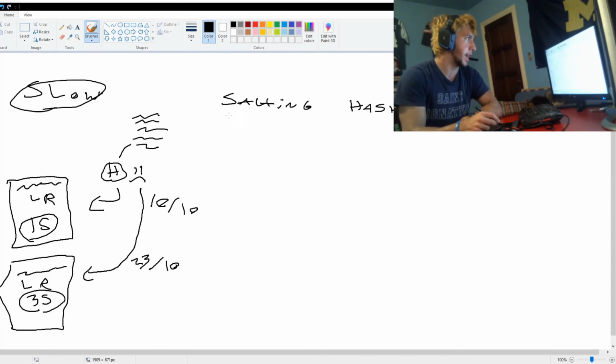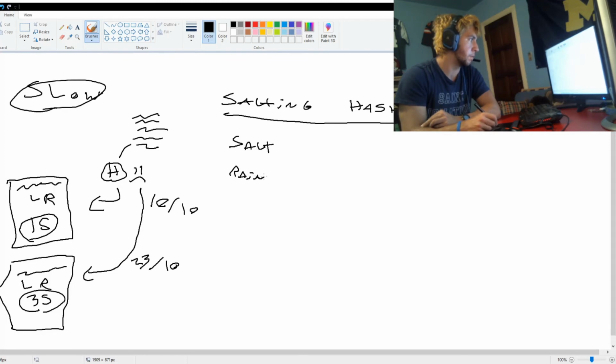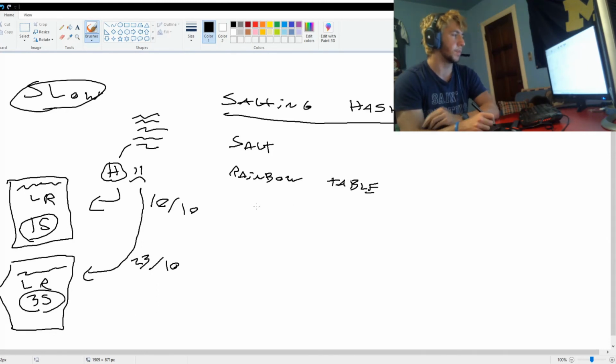Now, salting hashes is the second primary security measure that computer developers will use to protect their info. So here are 2 terms to know: salt and rainbow table. Okay, so first, rainbow table.